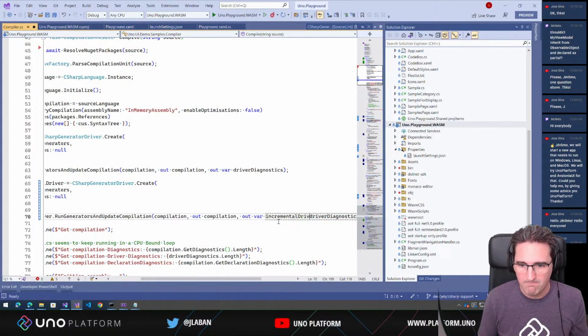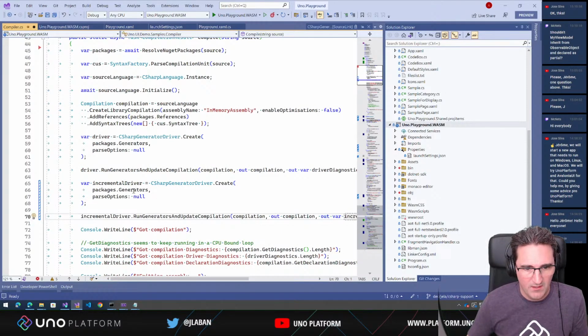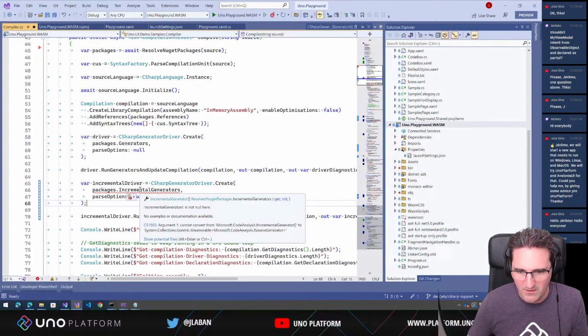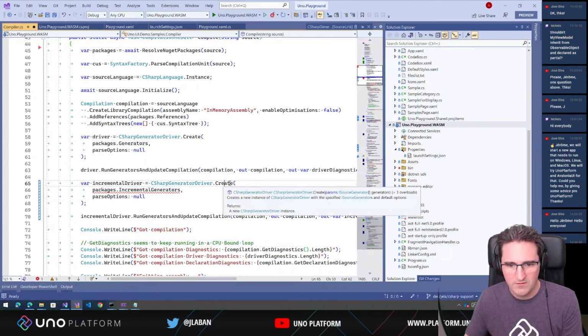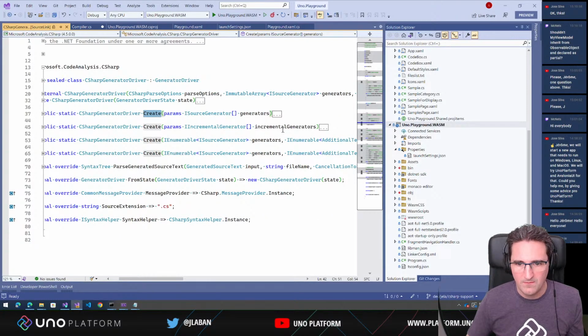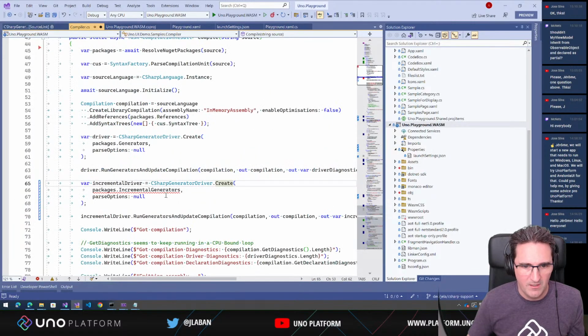Incremental driver diagnostics. And so we're doing it for the generators first, and then the second one is going to be incremental generators, and hopefully it should not fail. Hopefully. And we want an enumerable of something that doesn't work. So let's go back to generators. Okay, so it uses a params of incremental generator array without the parse options for some reason.